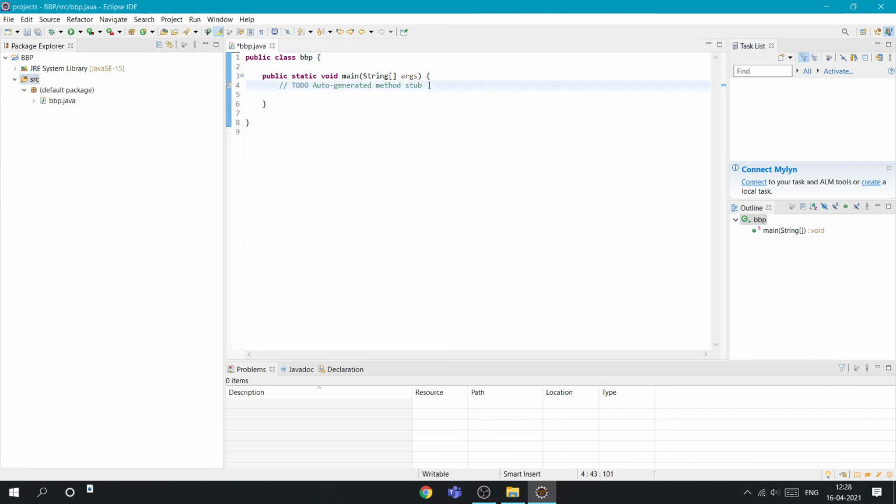So here you can directly run a code. System.out.print, and in this we can write hello world. So now, first you need to save this.